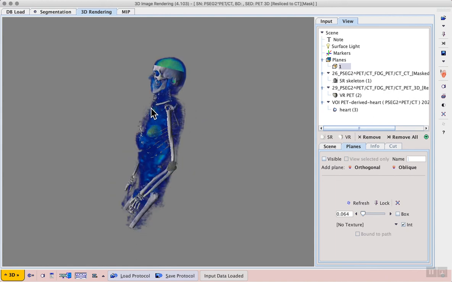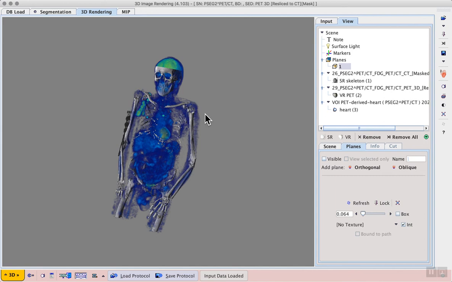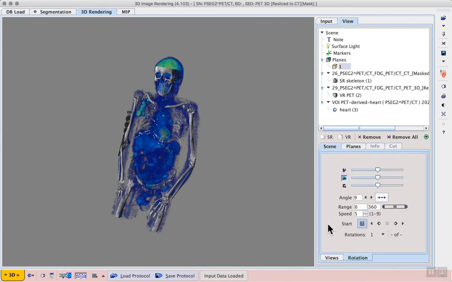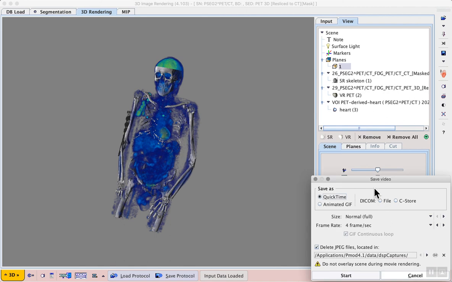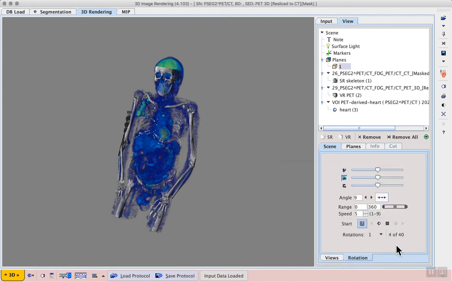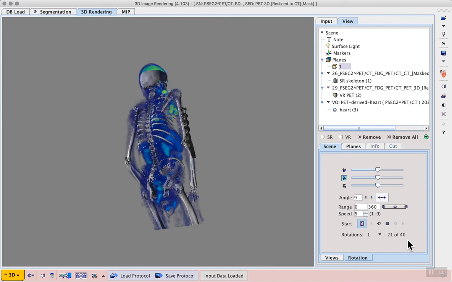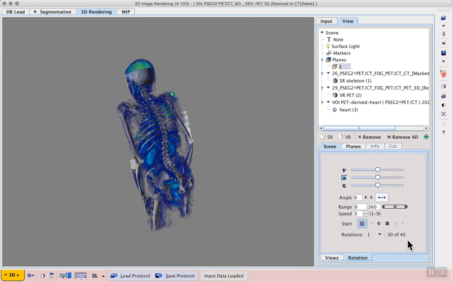Again, we can explore the rendering with the left mouse button, dragging the mouse around. And on the Scene tab, Rotation, we can capture a rotating movie around whichever axis we prefer. In this case, I'll just illustrate capturing a QuickTime movie with 8 frames per second. We see the rotation play through, and then it will give me the save dialog.